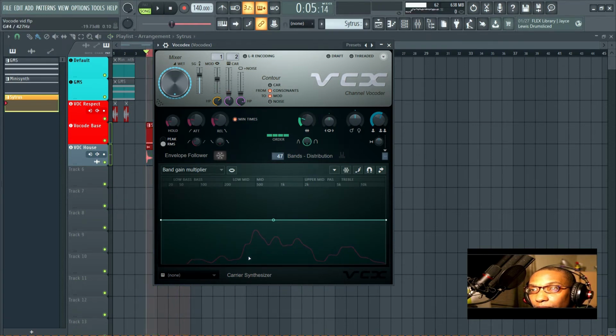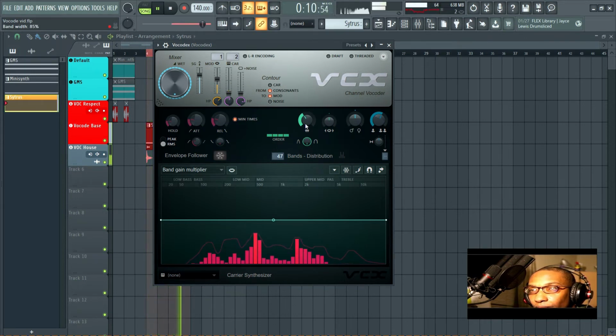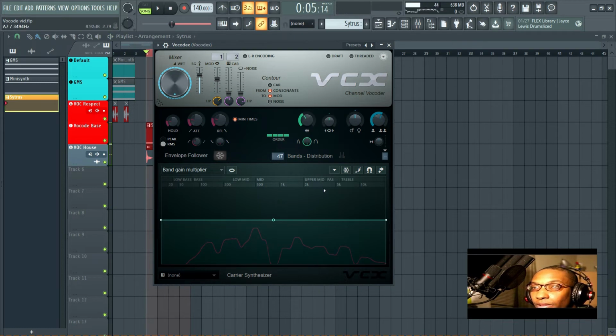See how those bands become thinner? That's what this does. It makes them thinner or wider. But they sound all sharp like that. It's kind of crazy. See? Now it sounds like a robot speaking.